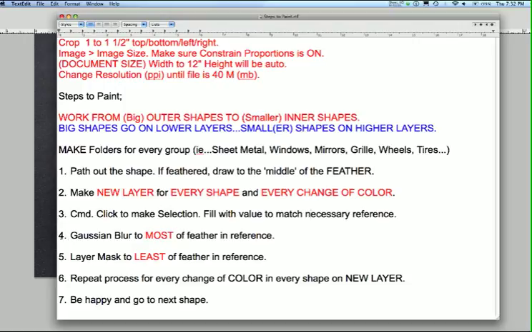Then I want you to use 4 and 5 as pretty much how you do every single shape on the whole file, which is Gaussian blur to the most of the feather in the reference, and then number 5, layer mask to the least of the feather in the reference. I will show you how. And by doing it on a layer mask, all you have to do is hit the X key to go back and forth if you take away or add too much. And that's a perfect way to paint.